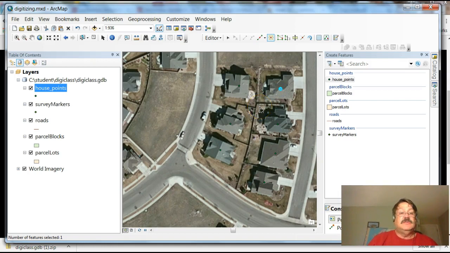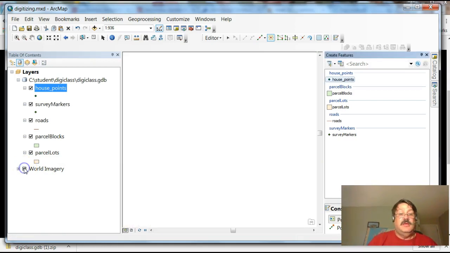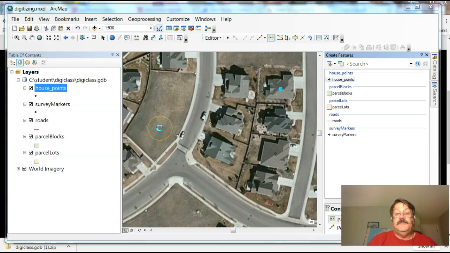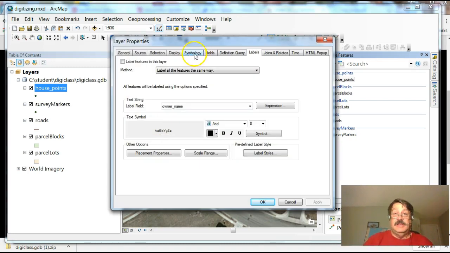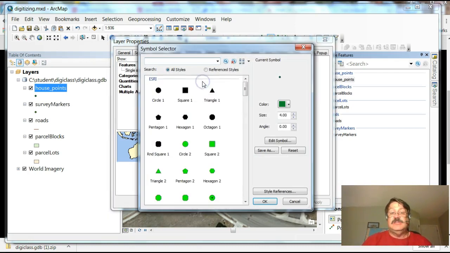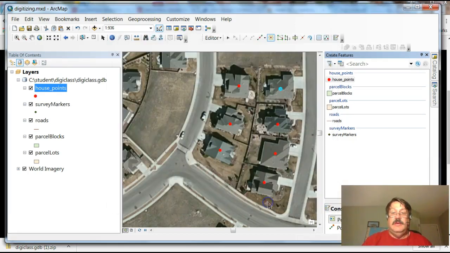Now sometimes it's difficult to see what you've digitized. If it matches the background, you can always turn the imagery off. Or another thing you can do is change the symbology of the point itself. Remember that the database doesn't store the symbology. The database stores the geometry, the location, and the attributes. And then we can symbolize these things however we want. I'll make it a slightly bigger circle, and we'll make it red or something, and I'll make it like 10. And that way it'll be a little bit more visible. Okay, so we'll come back to this in just a second. Let's go to the next video.